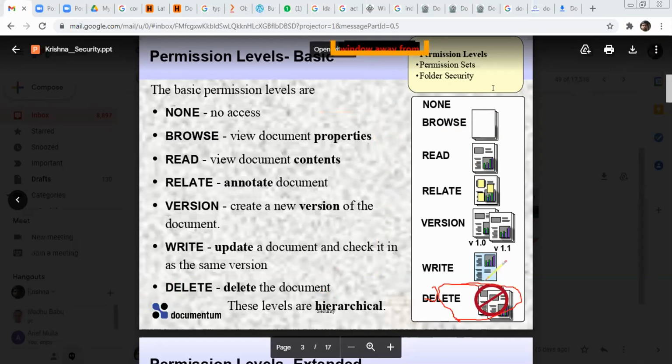This is one of the important things: the basic permission levels. If someone asks you during the interview what the basic permission levels are, these are they. There are 7 basic permissions in the document terms: none, browse, read, relate, version, write, delete.